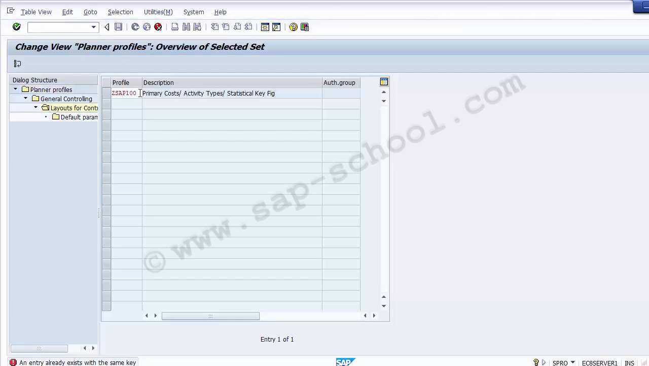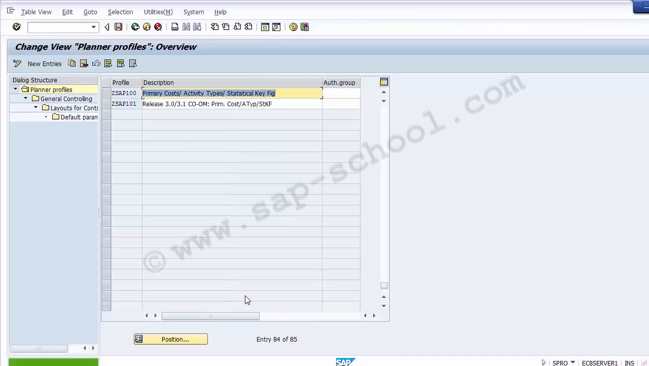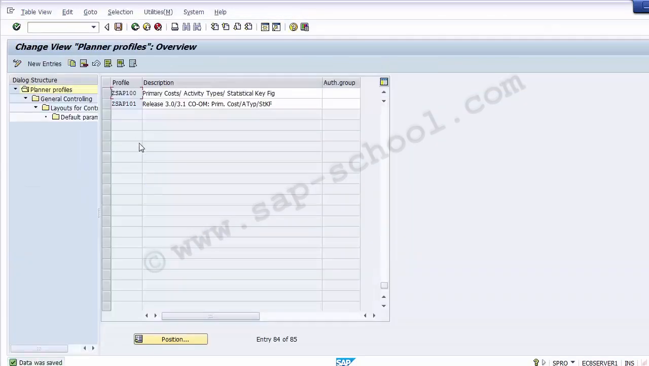You can see the data has been copying from the layout, and now the message is generated. Number of dependent entries copied is 39. So once this has been copied, now what we need to do is save the profile first of all. So once the profile has been saved, now the next step is to select the same profile over here.